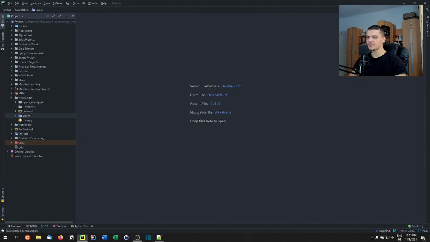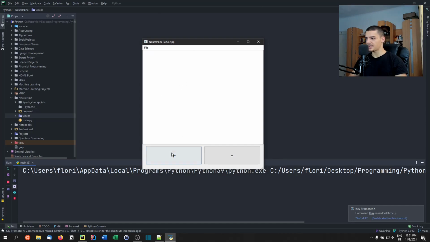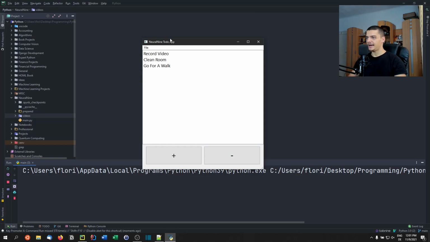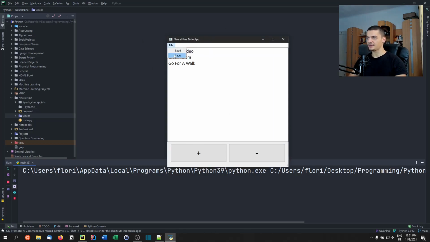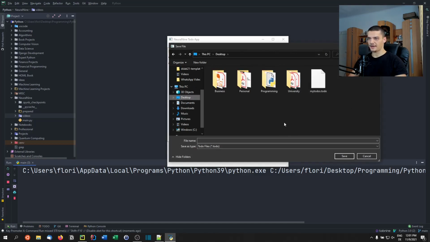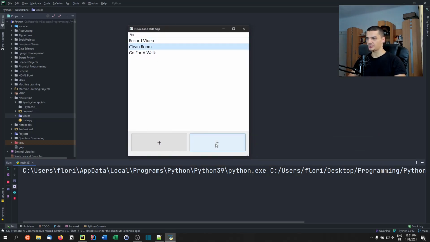I already coded this, and it's going to be a simple GUI like this, and we're going to have an empty list view in the beginning, and I'm going to click on this plus button, and we're going to add the to-do record video, for example. Then maybe clean room, then maybe go for a walk like that. And now I have my to-do list here. And what I can do is I can save it. So I can click here on File Save, and I can save it to a desktop, for example. I already have a file here, so I'm going to rename this to other to-dos.todo. And now I can also go ahead and remove a to-do because I'm done.